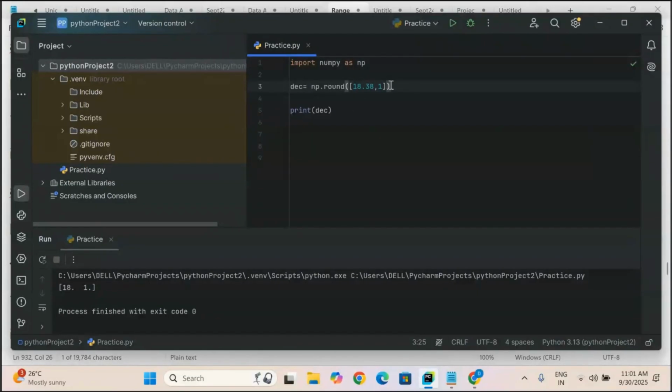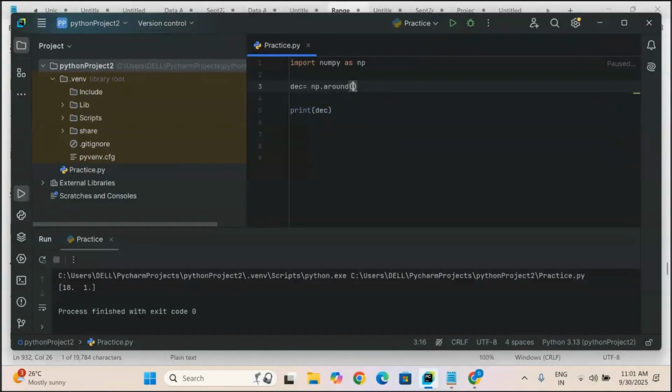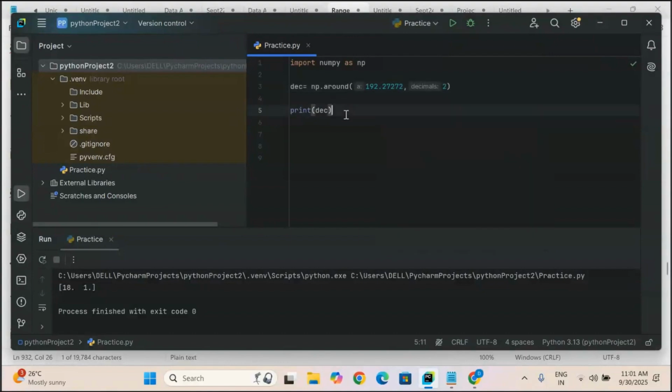Wait. Let me rewrite it. The round function, what it is asking for inside. So let me give some decimal number, something like this. Let me give 2 only. Okay, fine. Now perfect. Now go and execute. You'll get only the 2 decimals. If you want 3 decimals, you can get 3 decimals over here.